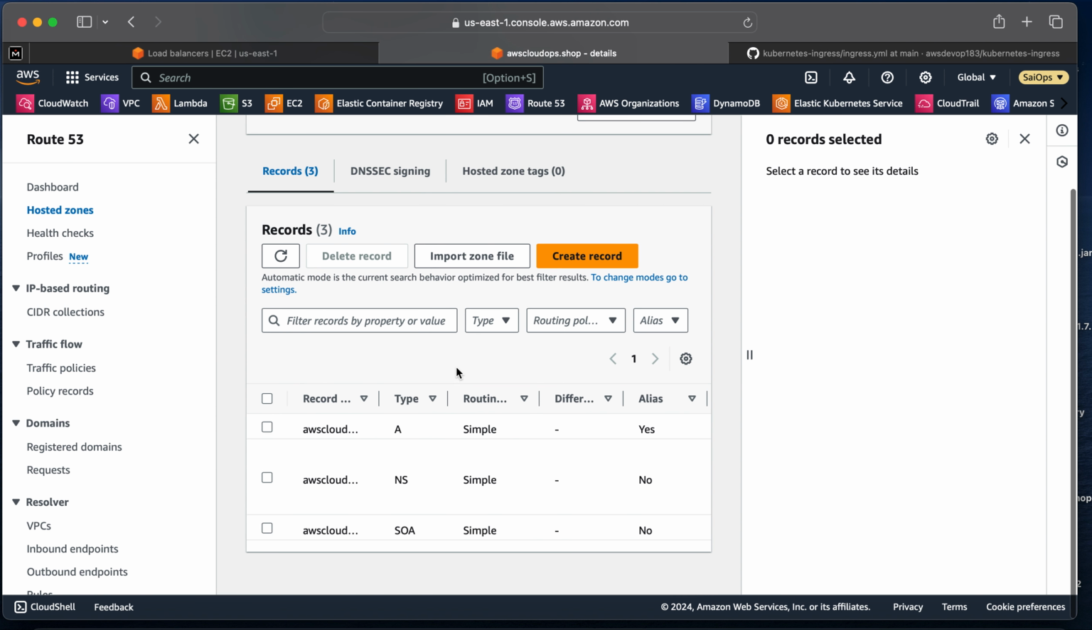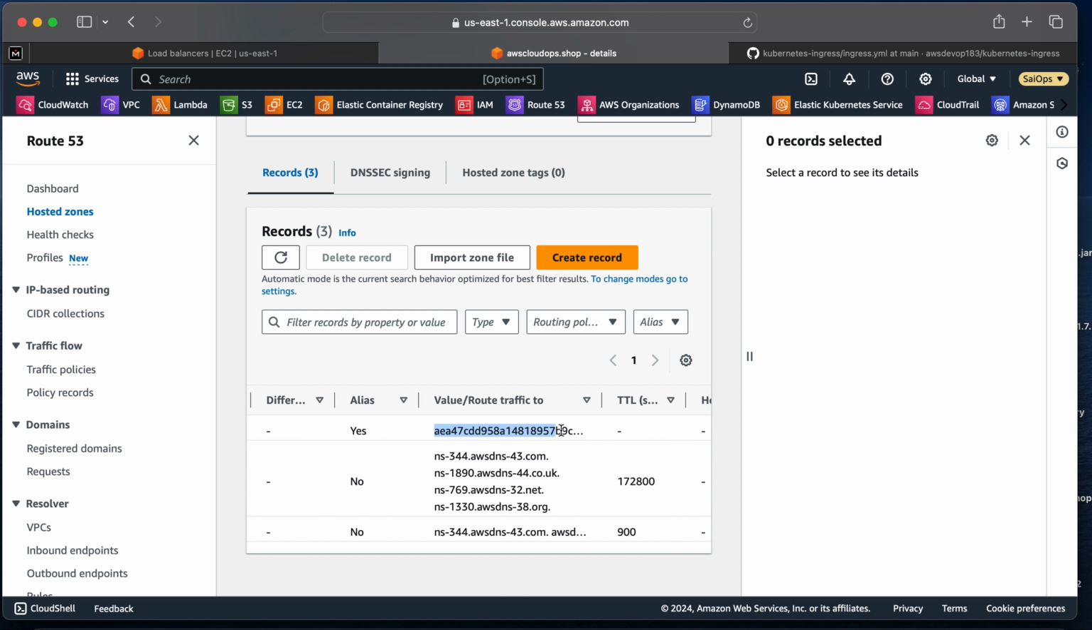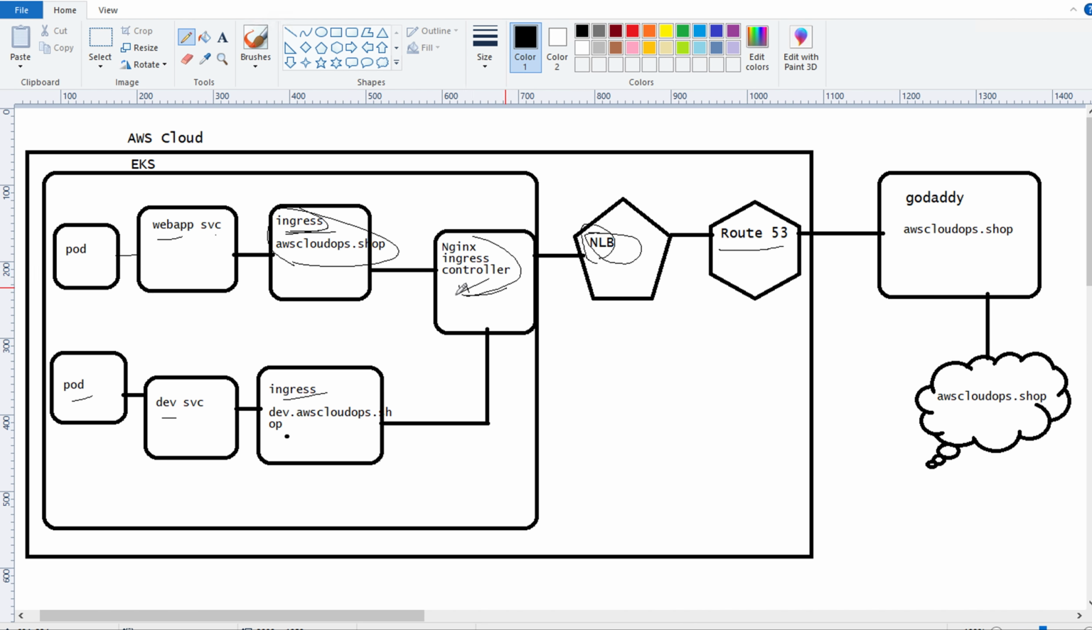Meanwhile, I'll explain what happens. If someone tries to visit AWS CloudOps.shop, then it forwards the request to this load balancer, and that load balancer forwards the request to this Ingress controller. This Ingress controller looks for Ingress, and based on the host name, it reaches that specific Ingress, and that Ingress forwards the request to this web app. This way, we can use a single load balancer for multiple domains and multiple projects if you use the same cluster. So let's check that.